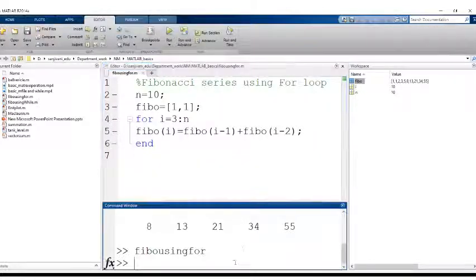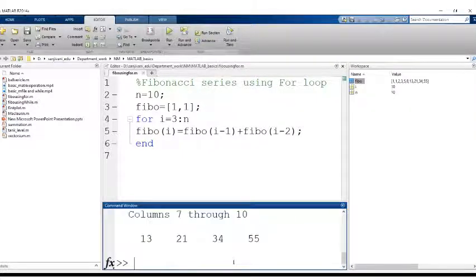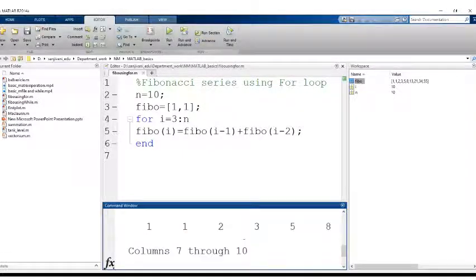Here you can type disp(Fibo), and it will display the elements of Fibo. So the first 10 elements of the series are printed with the for loop. Here we know how many numbers we need to print, which is why we can use a for loop.